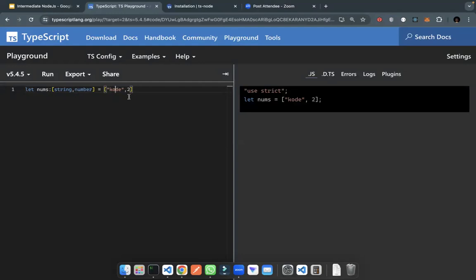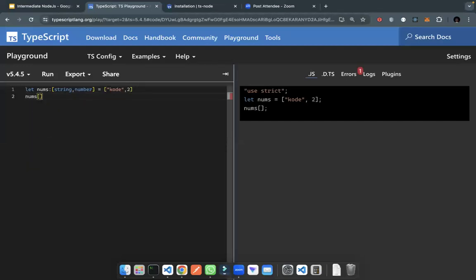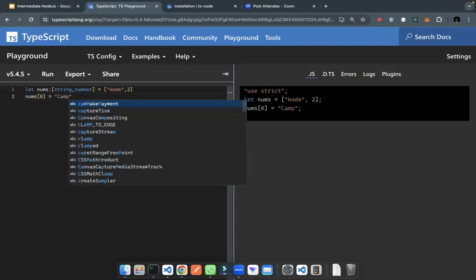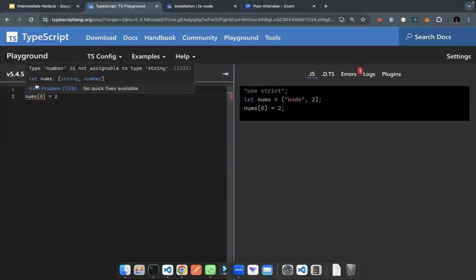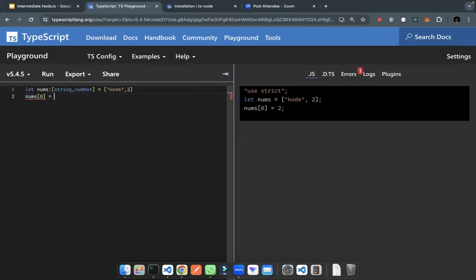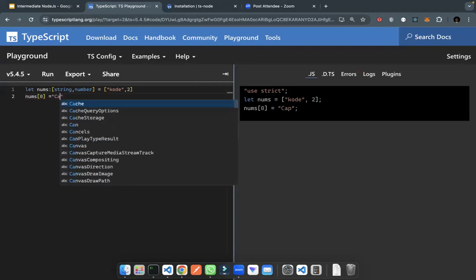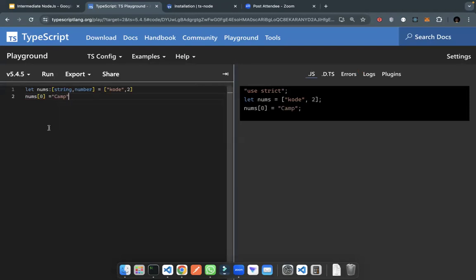And you cannot mutate tuples. If you try to change the first element of a tuple, you get an error. You see, index 0 is equal to, or let's say change it to 2. Now you get an error: number is not assignable to type string. And also, if you change it to a string, let's say count, and you run this code, you get an error at compile time.